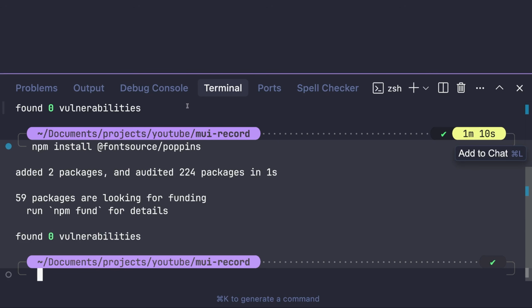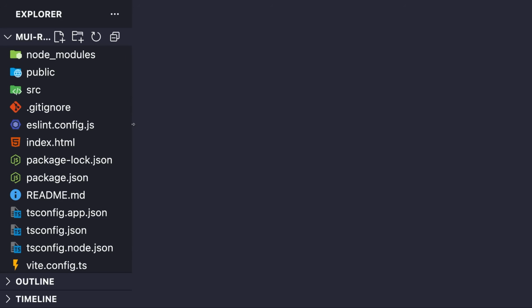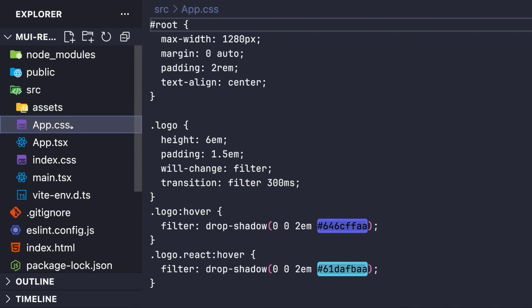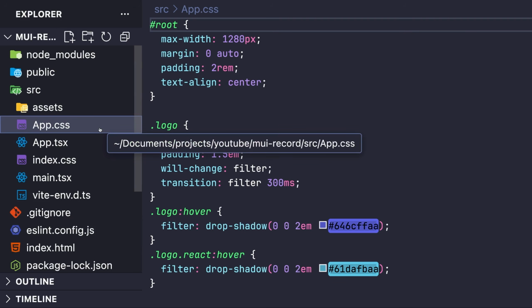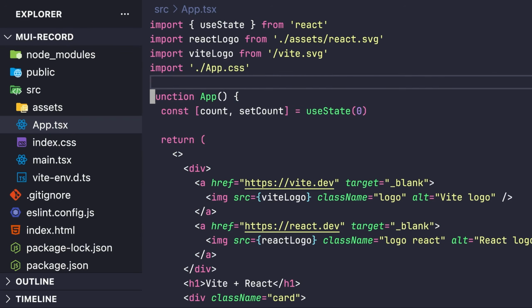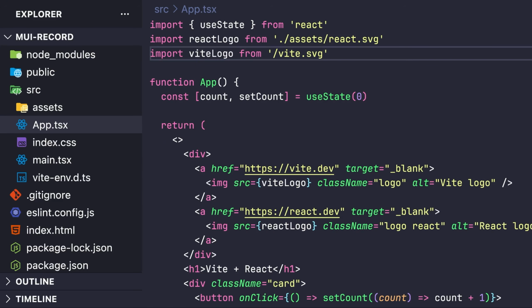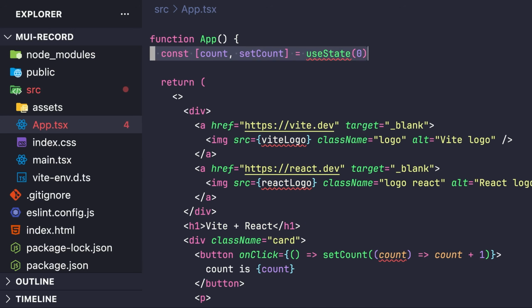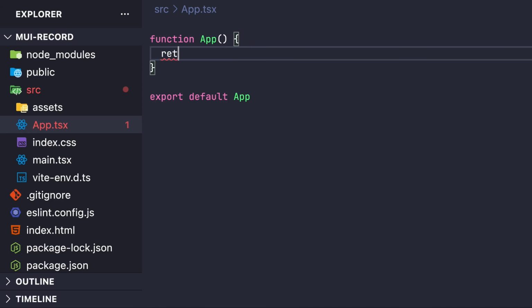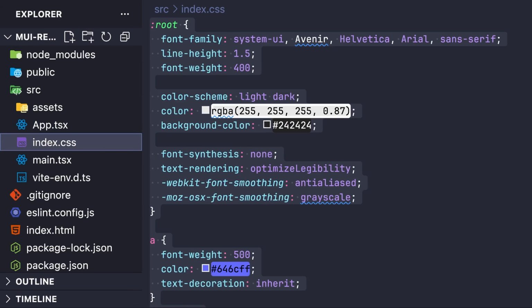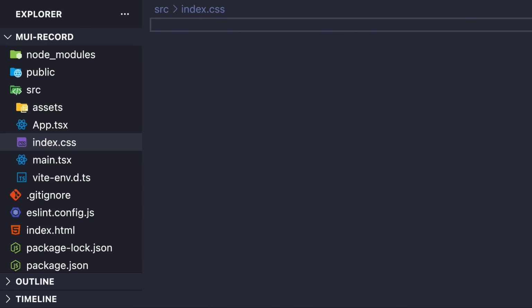Click on copy here, then open the file explorer, and first of all, I'm gonna remove the App.css because we don't need it. Then open the App.tsx and remove the App.css import here. And also I'm gonna remove all other imports. Then for the App component, I'm just gonna simply return a hello world phrase here. Then inside the index.css file, which is the main entry of your application for CSS styles, remove everything, then close it because we do not want any initial styling for now.